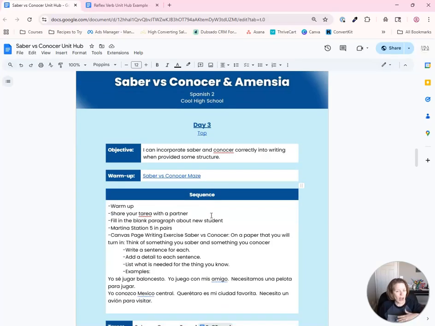So when I'm getting ready to teach this unit again, I don't have to try to remember how many days is it, how did I start it, where are all my resources for it. Everything I need is here. That is what a unit hub is. It helps you plan your units in minutes, not hours.